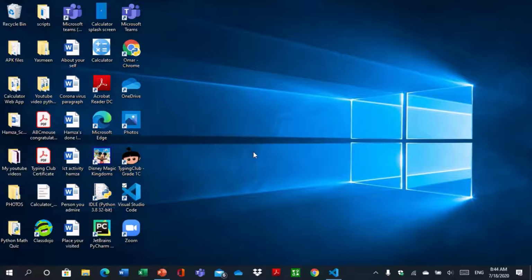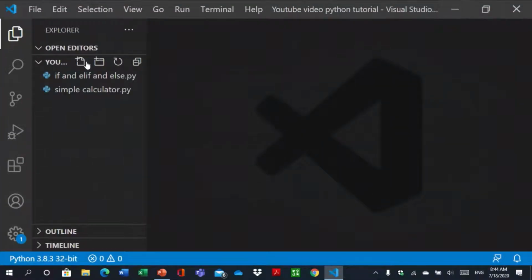Okay, first let's create a new file and let's name it input.py.